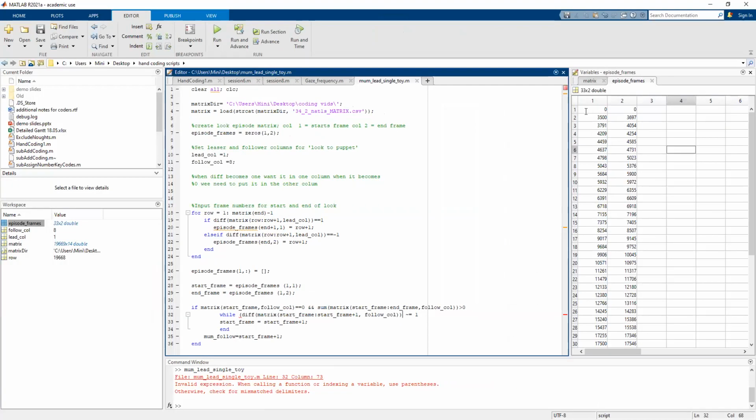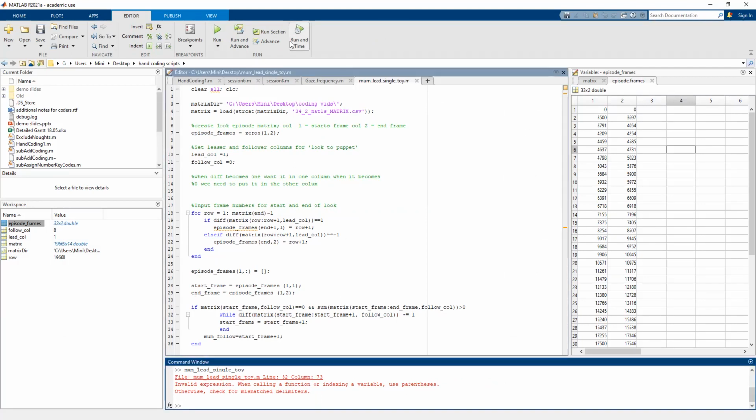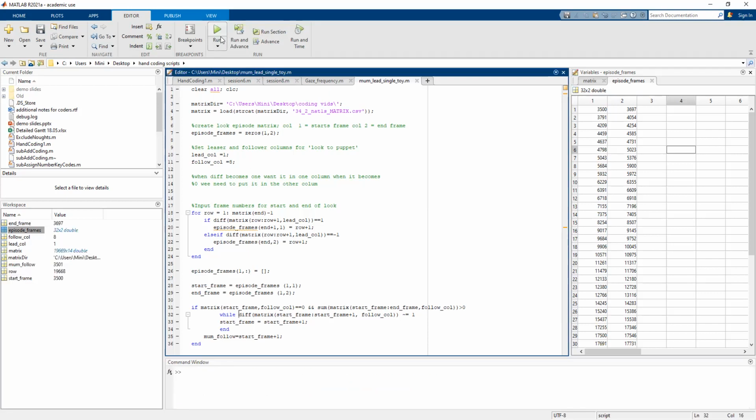Oh, I told you, line 32. I can't see. Oh, wow. While diff. Oh, you've got a bracket at the front of diff, so you need to take that off. Just at the front of diff. Let's see if it works now. Yay. It's quick. Your new computer's super quick. Nice. Thank you, Crystal. This is why I keep you around.